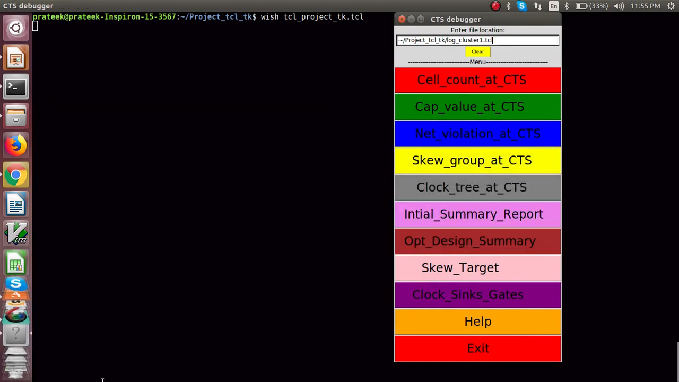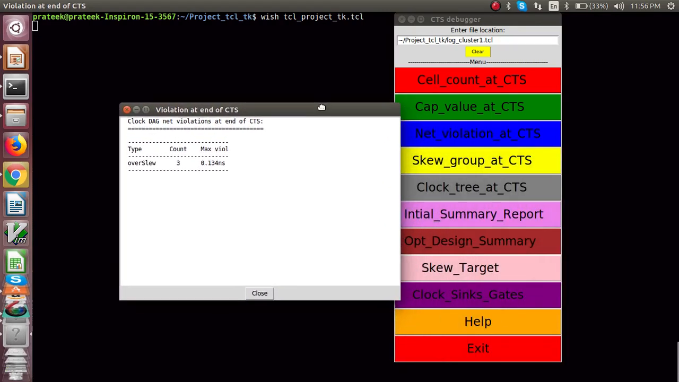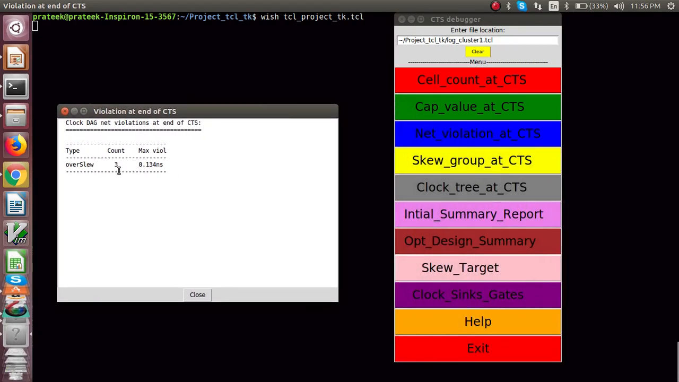And there is one more advantage in our project: we can open numerous files at a single time. Like I would like to show you, see, this is the net violation. It shows the count of the overflow and the maximum violation. The count is 3, and the violation is 0.134 ns.